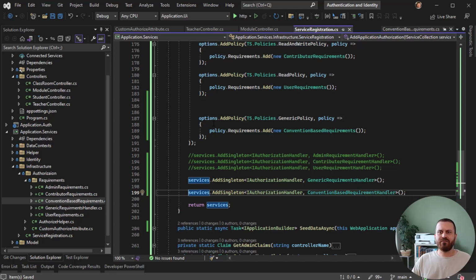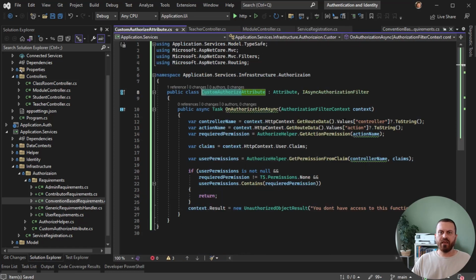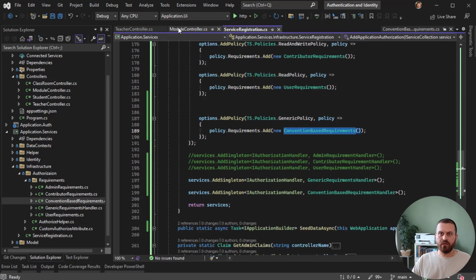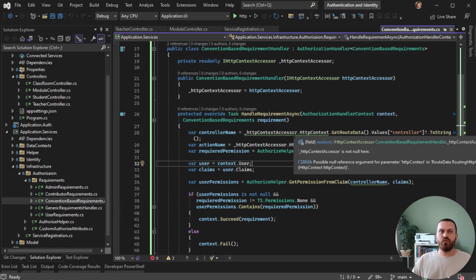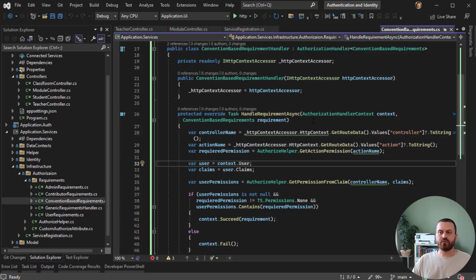You might ask why I created this convention-based requirement when I could use a generic way of doing that. Because if I wanted to create it using the generic requirement handler, I should have iterated over all the requirements that I had, and it just made the code a bit messier. But I taught you everything that you need to know about authorization, authentication, and how to customize it.